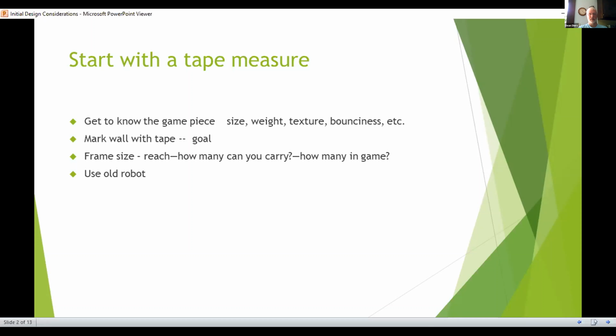Look in the rules and see how many game pieces you are allowed to carry on your robot. What do you have to do with this thing? If you carry 5 game pieces, maybe the rules say you can reach out, say, 17 inches from your frame. So what does that look like? Take your old robot, set it on the floor, and get a stick that's 17 inches and go, okay, what does that look like?